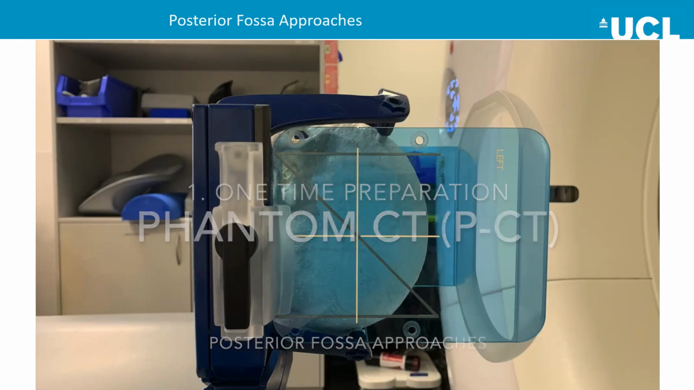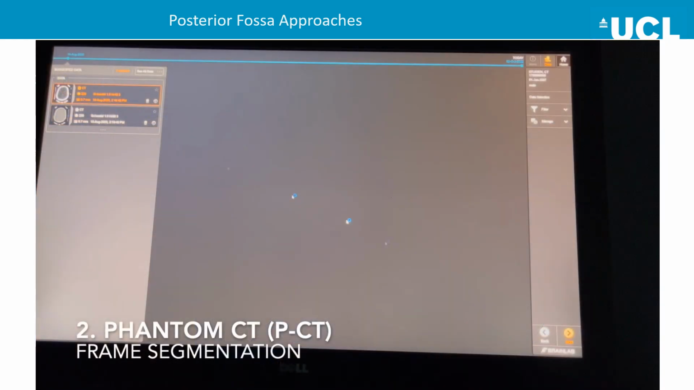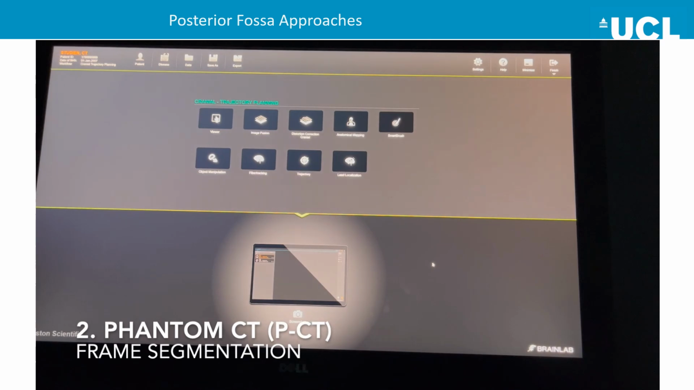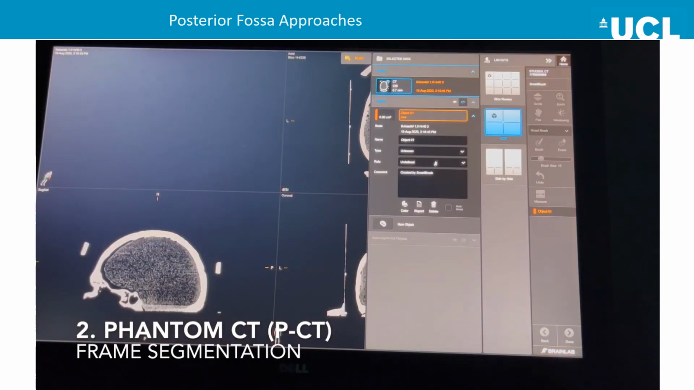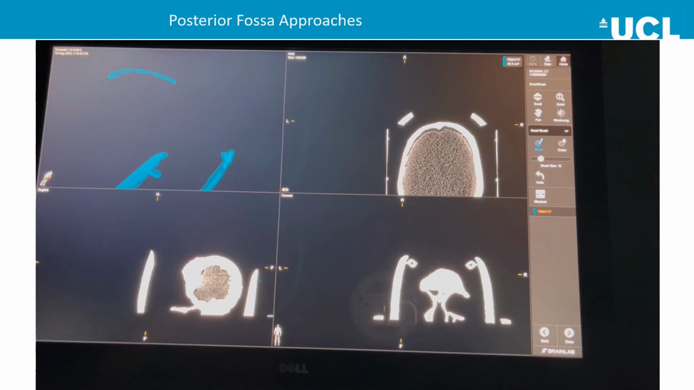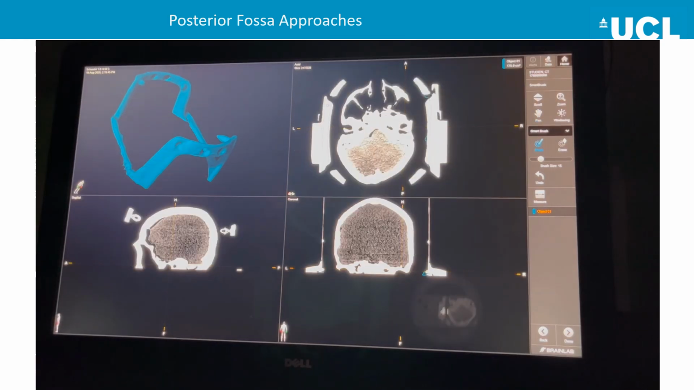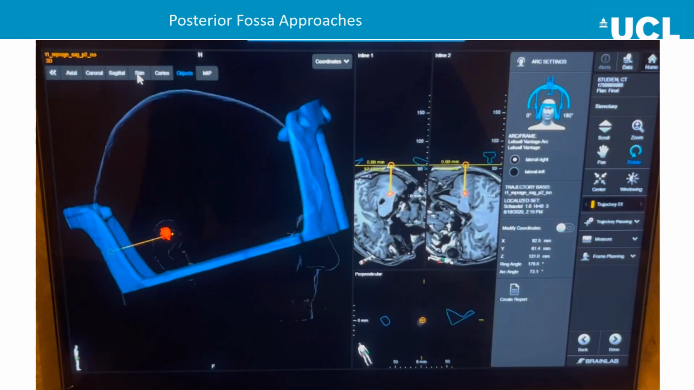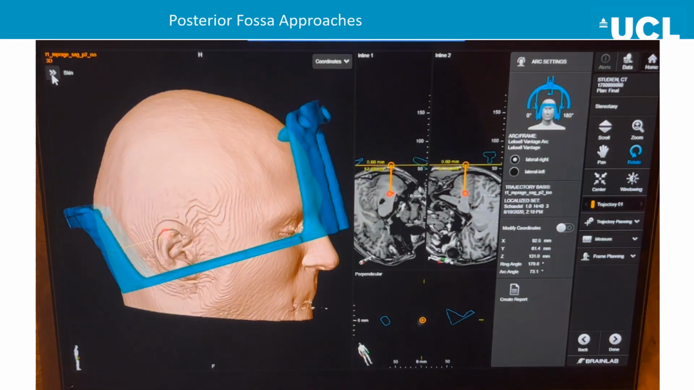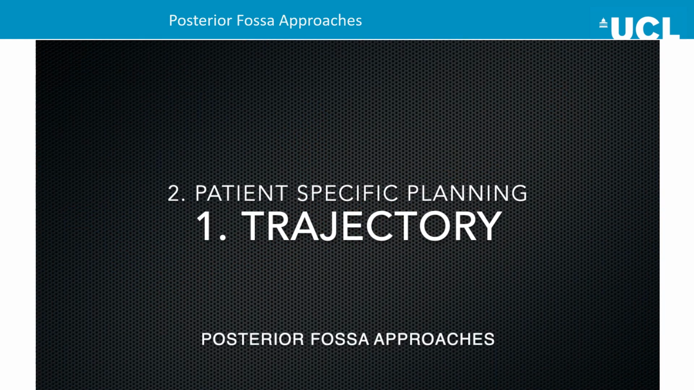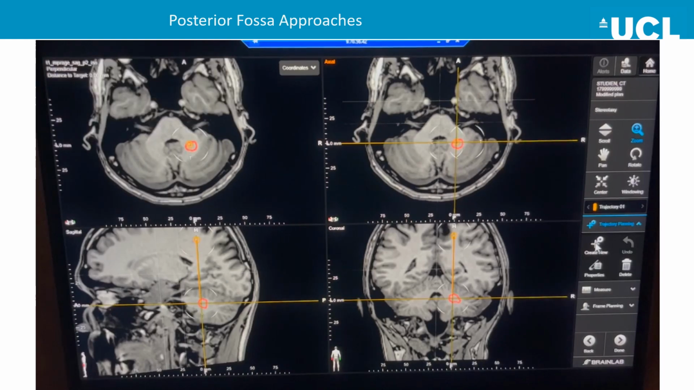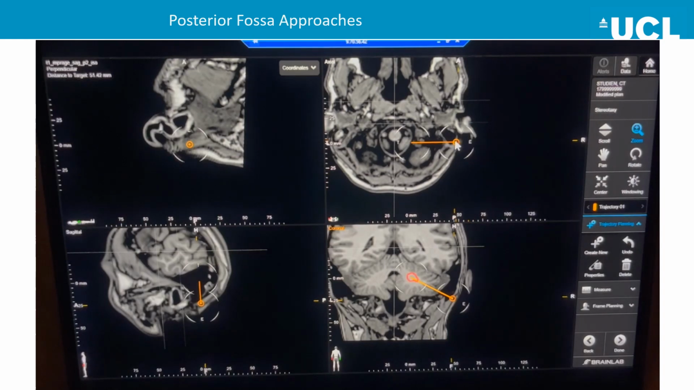So first we need to get a phantom CT scan. Again, you don't have to do that. You could just use any patient CT with a head box on. But then the next step is to segment the frame as an object, as you can see here. Now, Elekta also has a template, and you could use that, but if you don't have that, you can just manually segment it the way that it is shown here. And that will then allow you to see how the frame placement will look like in 3D on your patient's anatomy. Now, the next step is to plan your entry point and your target exactly the way you would.